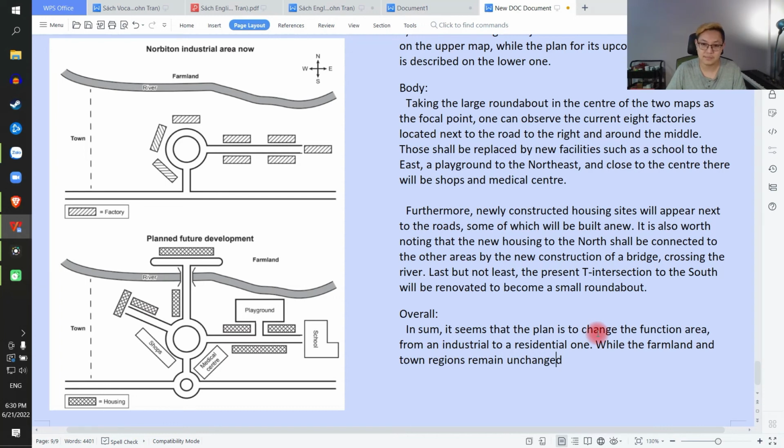Regions remain unchanged. Will remain unchanged. Most of the areas have been renovated. Most of the area will be built anew.